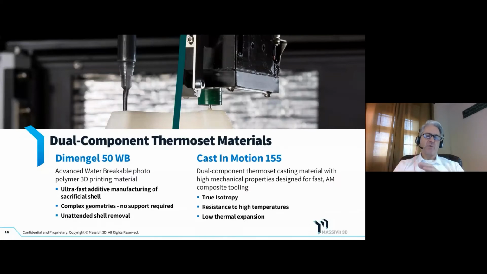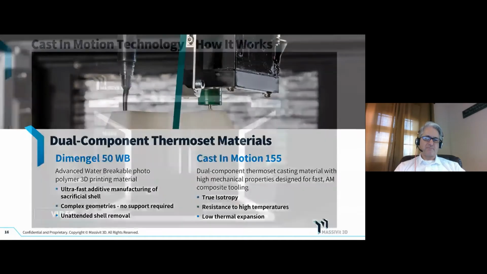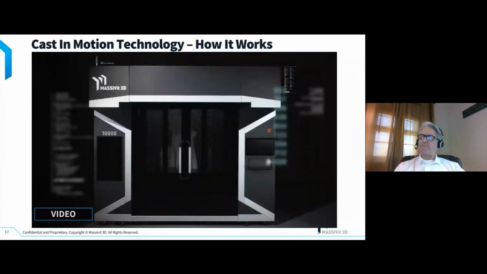This process is what differentiates Massivit from any other AM technology. We're literally casting a part with a 3D printer. It's never been done before. And we like the use of thermoset materials because they have great chemical resistance. The process creates true isotropy, and we're able to better control the CTE, or the coefficient of thermal expansion. Now we're going to run a video of exactly what this process does so you can see it.